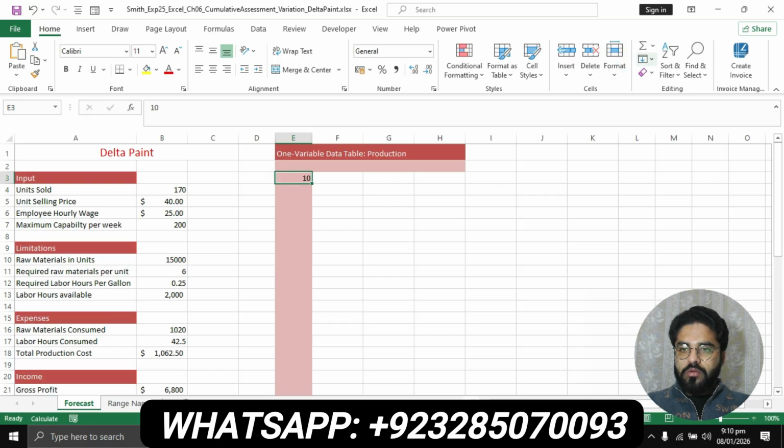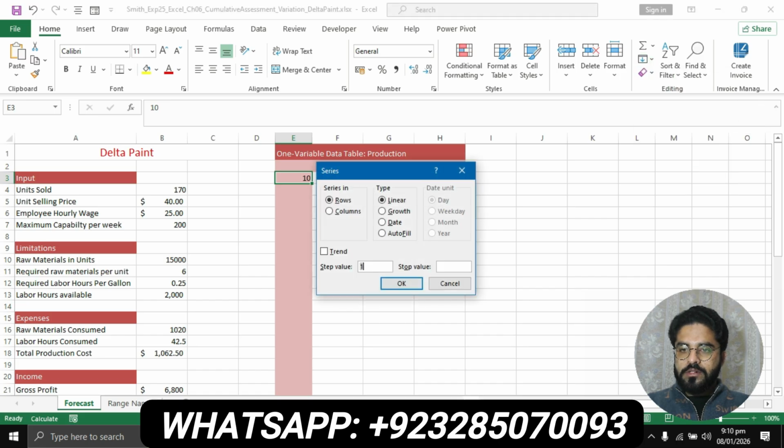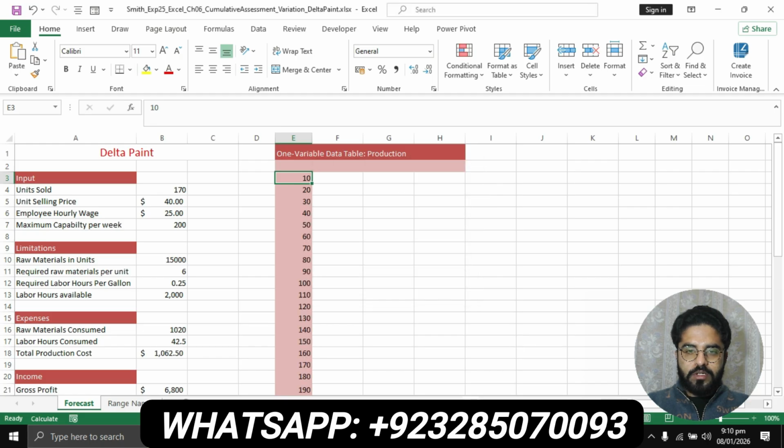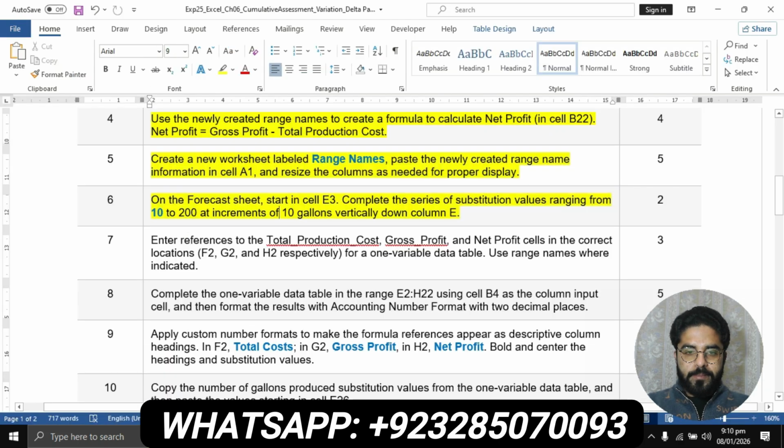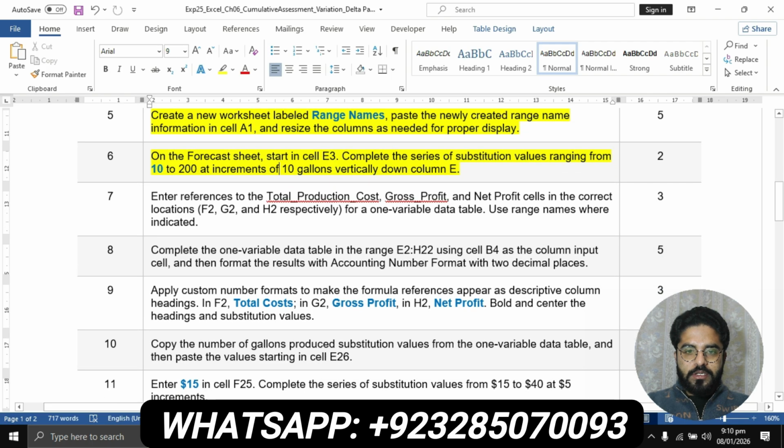Then you will go to this tab fill and click on series. In the step value 10 increment and the stop value is 200. Then select the column and press OK. As you can see that the series are now displayed 10, 20, 30, 40, 10 incremented. Question number 6 are completed.